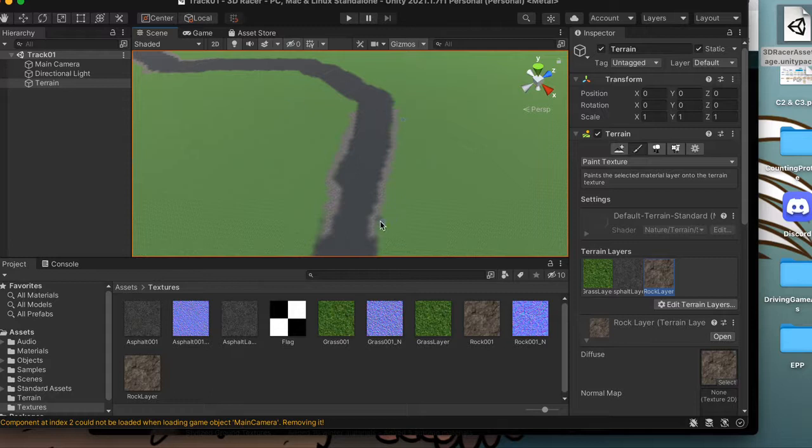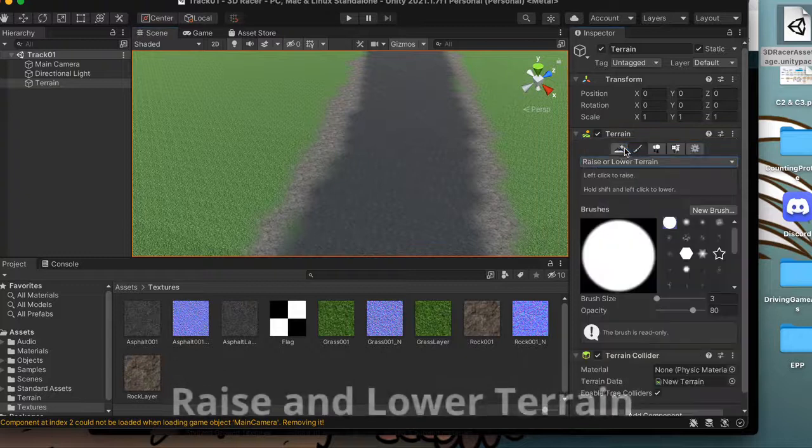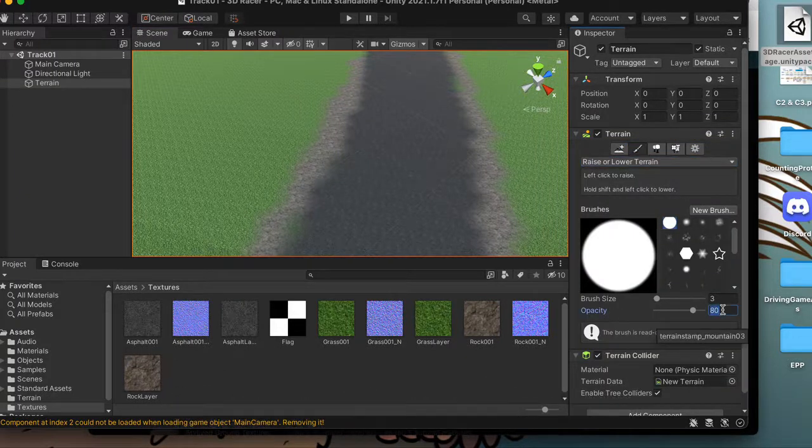Okay, so I took some sections here. I'm not going to do as much as I would probably suggest you do. I took some sections here and I painted in with rock. Now, what I would suggest to do is to take the rocks, switch from paint texture to lower raised terrain, and I changed my opacity from 80 to something like, was it 0.3? Something like really low.